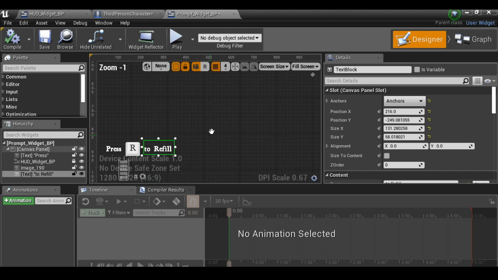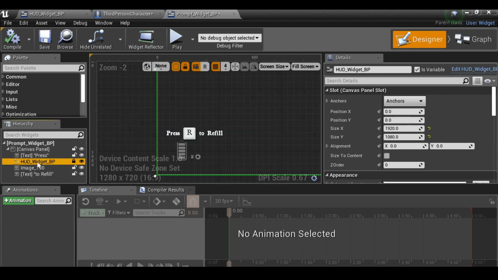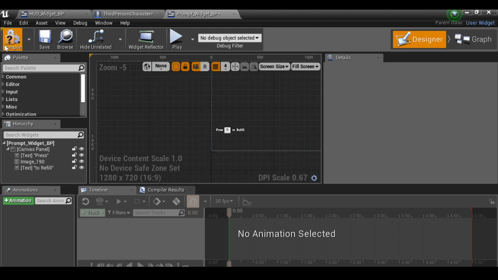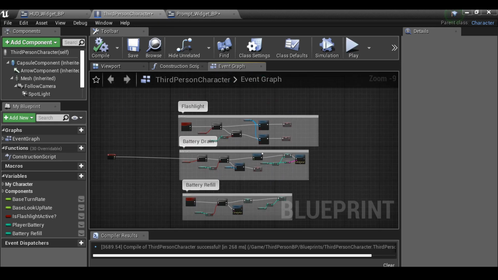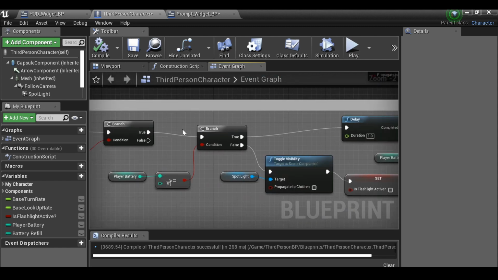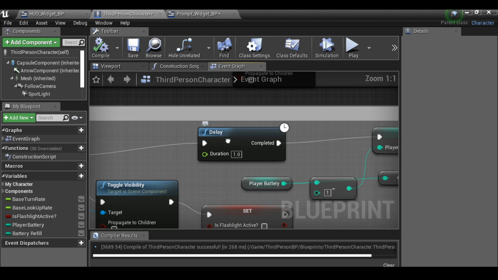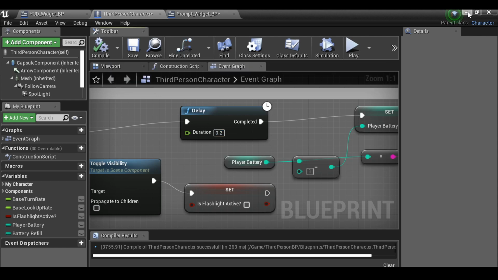So now when we press play, this text should only appear when the battery is at 0 and we've actually got more than one battery to use. So first let's get rid of this HUD widget reference that we added. So I'm just going to delete that, compile it. Then I'm going to go to the third person character. Now to speed things up, we'll be waiting around all day if the battery drain took too long. So what I'm going to do is go to where it says delay here and just speed this up. So I'm going to change this to 0.2 maybe, compile that.